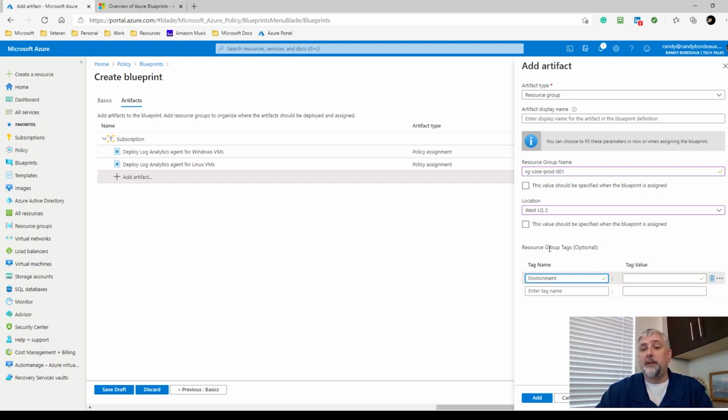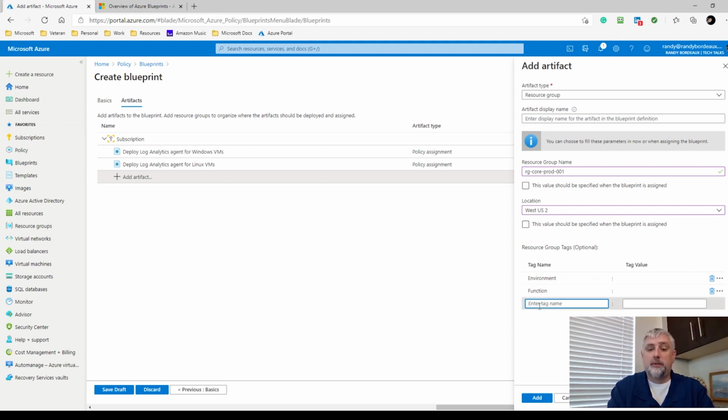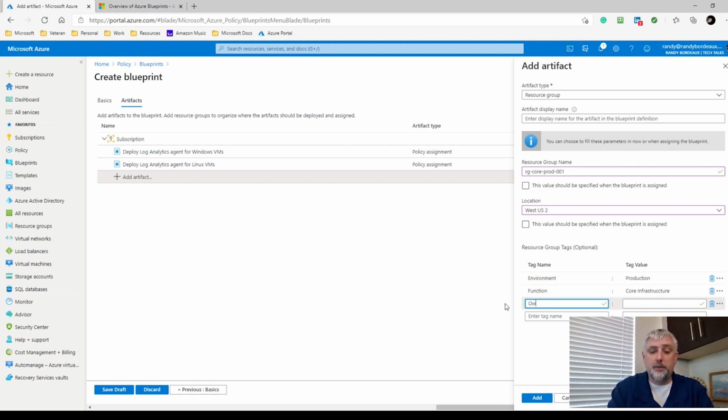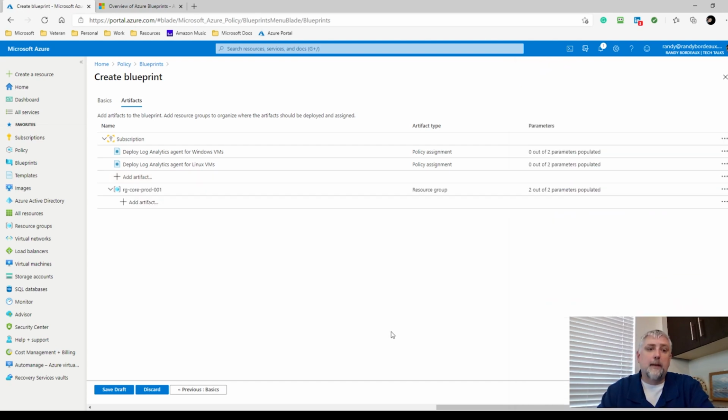And then I'm going to put my tags in here. Now we'll come in and we'll say this is production, and this is core infrastructure. And this should be owner, and we're going to say this is from the infrastructure team. There we go. Now we're going to add that.